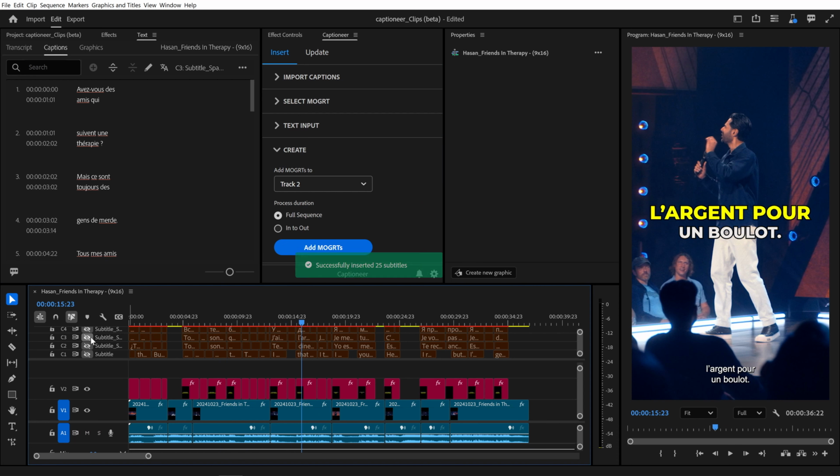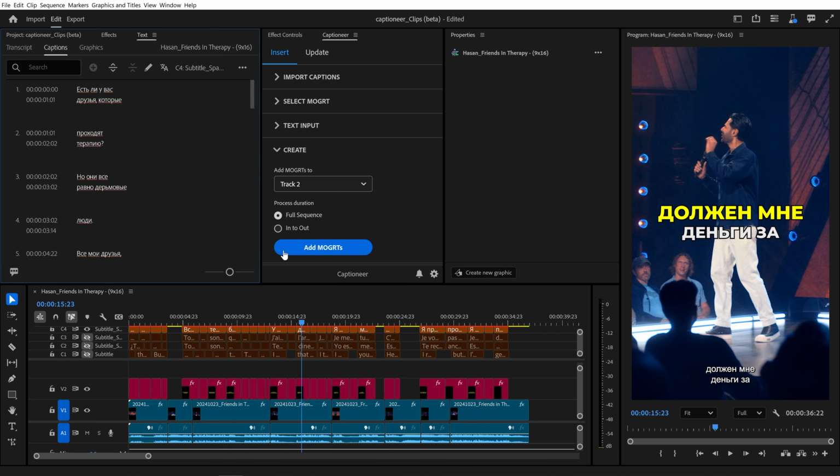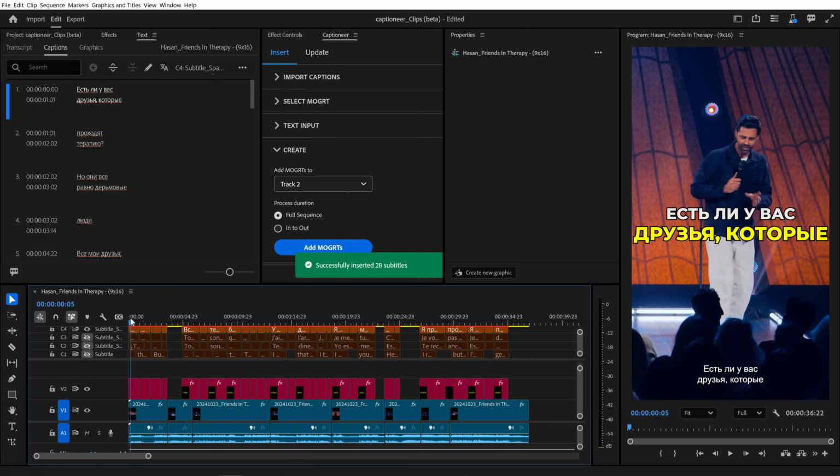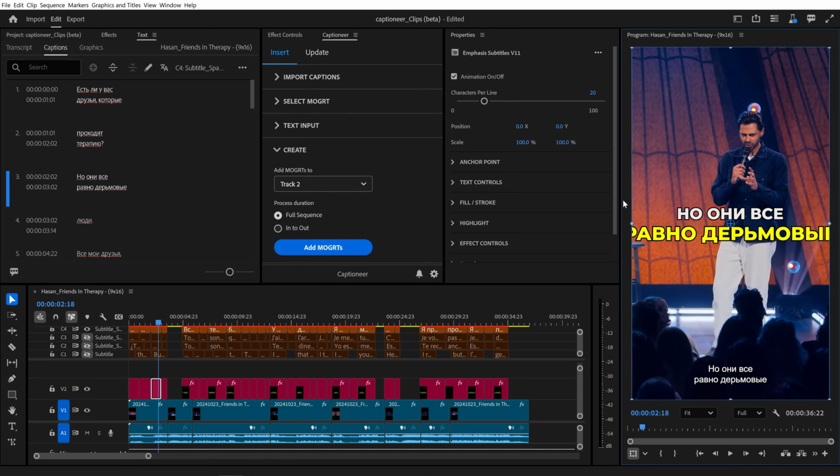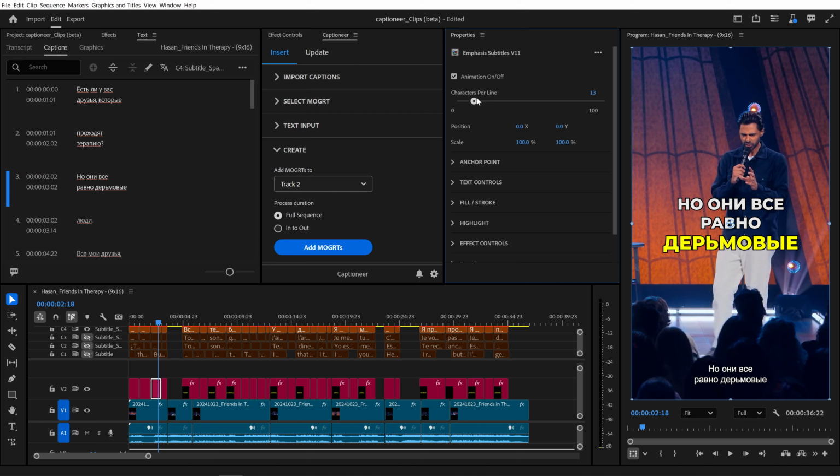We can switch back to C4 and hit Add, and that will overwrite, and we can scrub through to see our Russian. If your text is ever cut off on the sides like this, you can select the MOGRT and then bring down the characters per line to reflow the text. Or we can scale that text down so it's no longer going past the bounds.